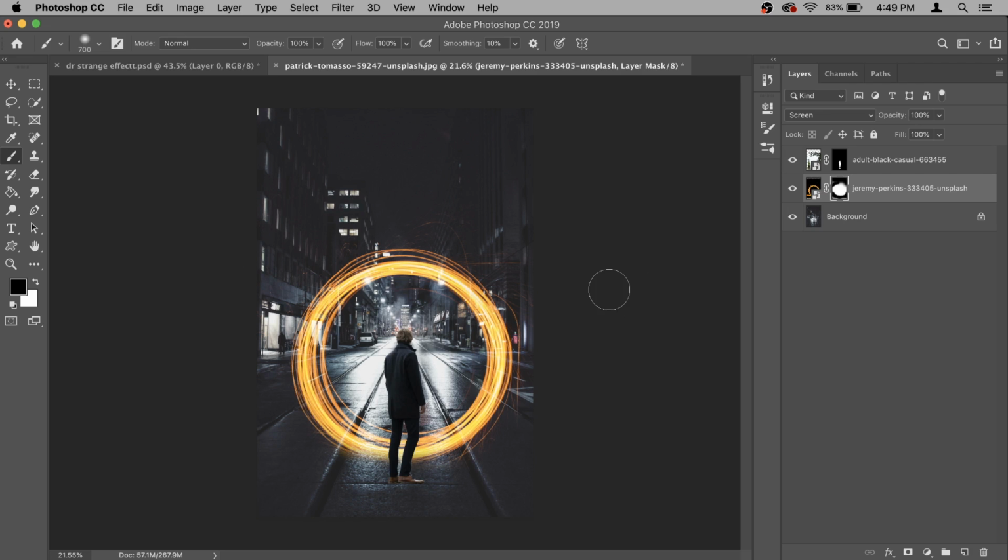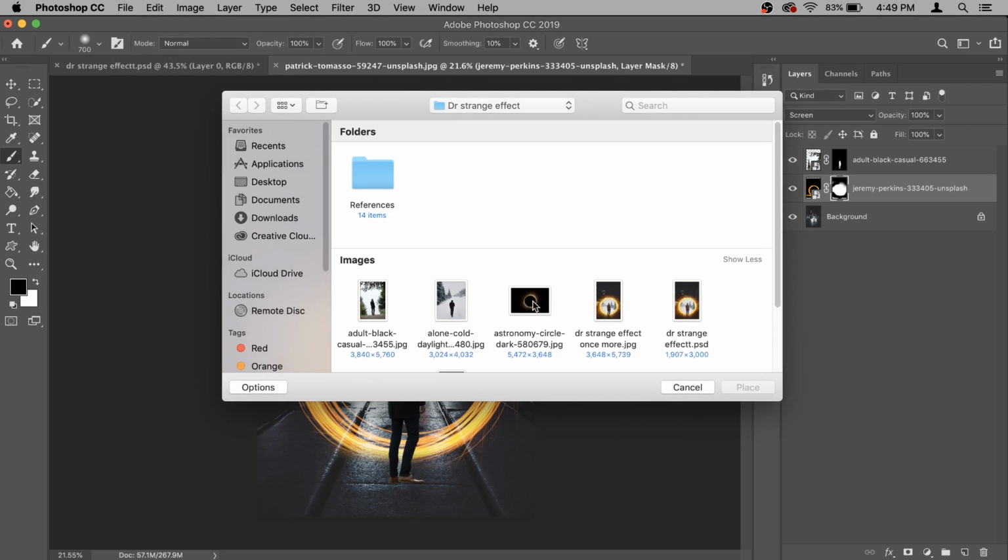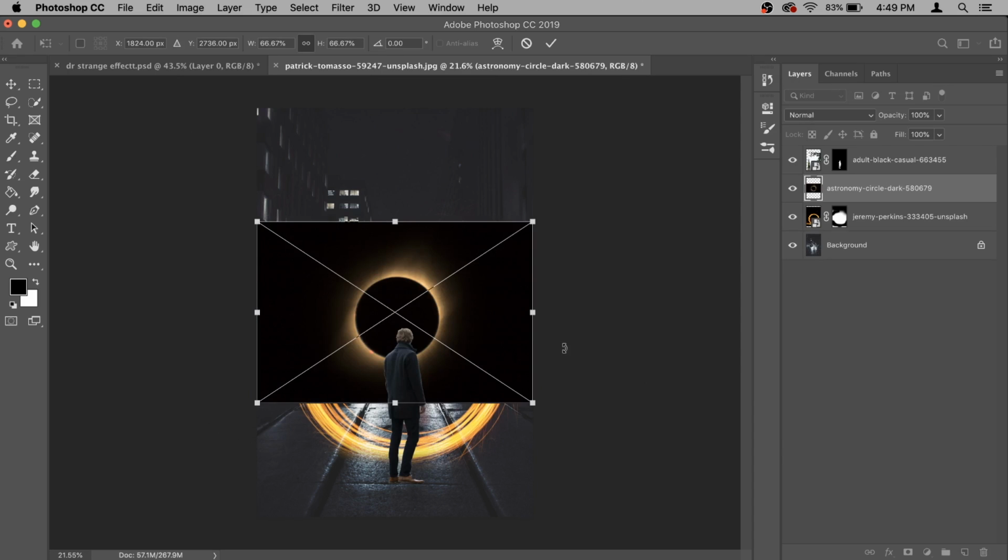Now I'm gonna add circle number 2 and circle number 3 using the same techniques. So go to File and go to Place Embedded. This time I'm gonna select this one and place it. I think it's a photo of an eclipse, but that doesn't matter. It looks good on the photo, I'm gonna use it.